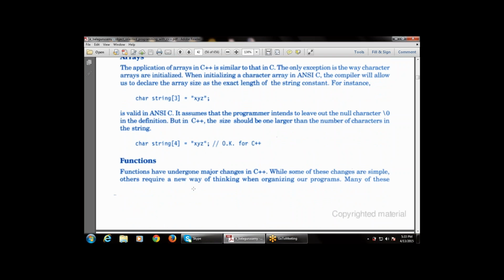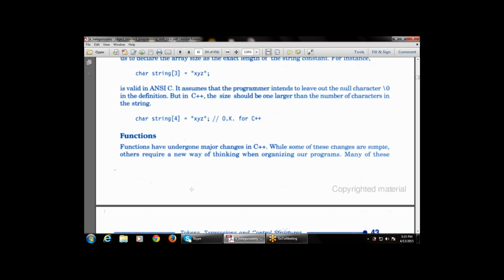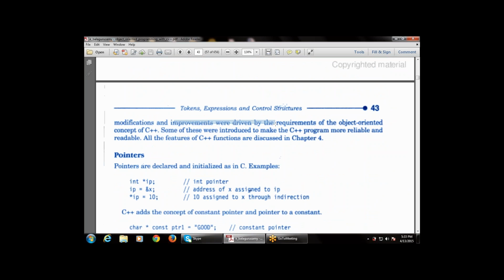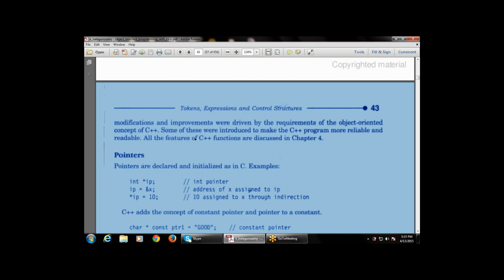Then next is functions, that is how to use the functions. Functions have undergone major changes in C++. While some of these changes are simple, others require a new way of thinking when organizing a program. The functions we used in C are slightly different from the functions used in C++. Many of these modifications and improvements were driven by the requirements of the object-oriented concepts of C++. Some of these were introduced to make the C program more reliable and more readable.